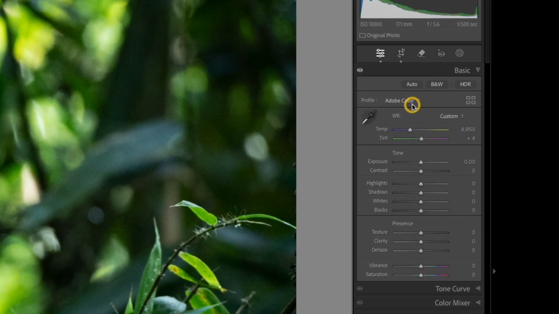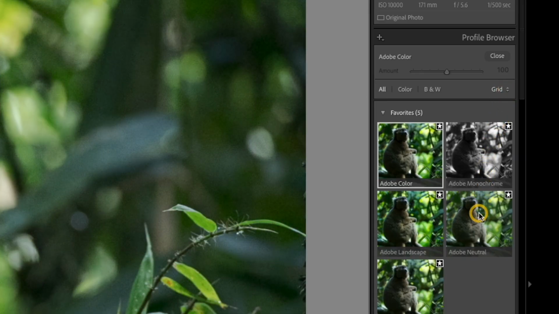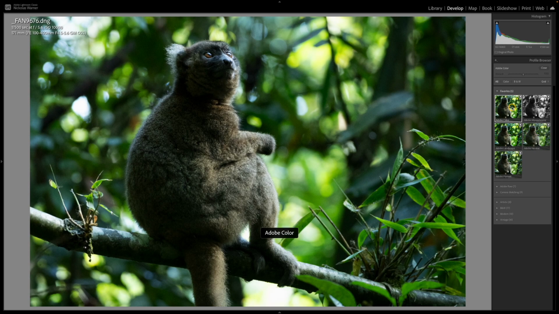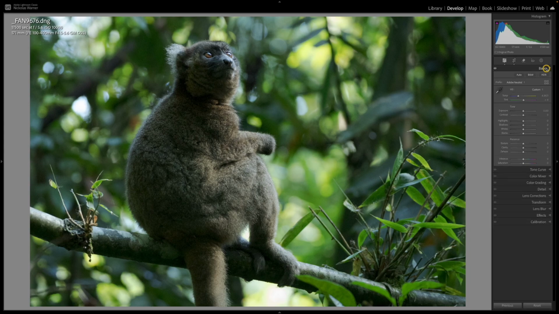In this case, I'm going to change from Adobe Color, click on these 4 squares, and then go down to Adobe Neutral. And you can see, just like that, we have taken a lot of contrast out of the image. I'm going to close that, and I can actually take more contrast out of the image and add it in gradually as we go on.